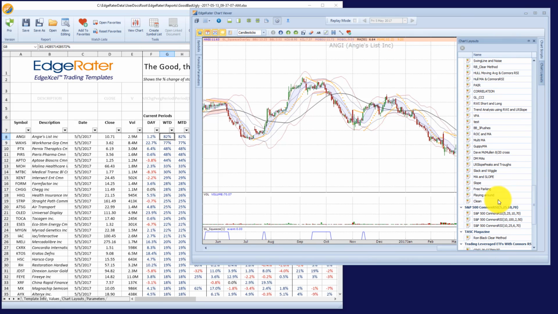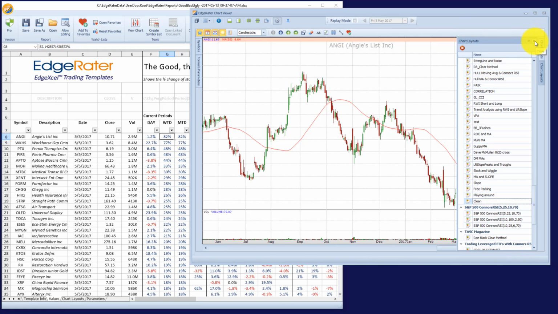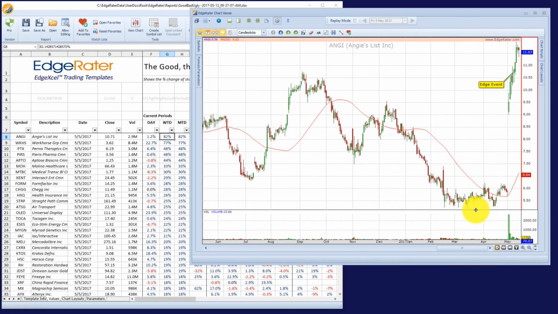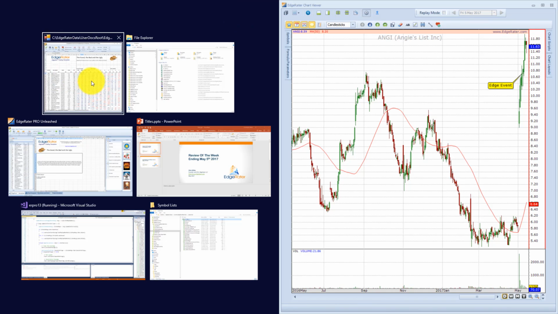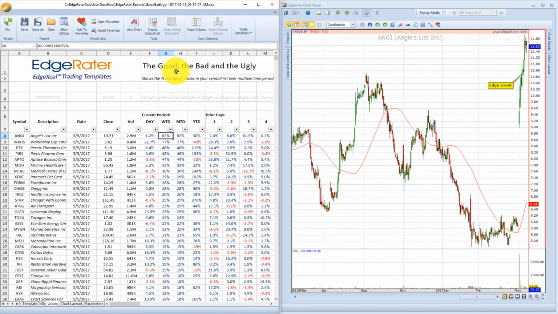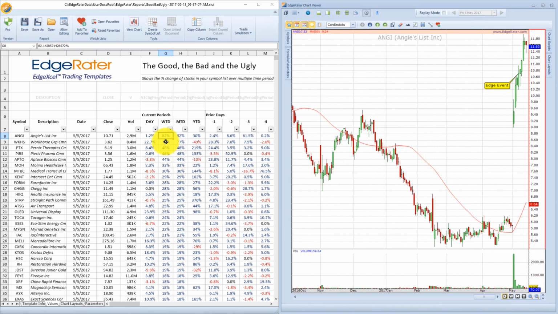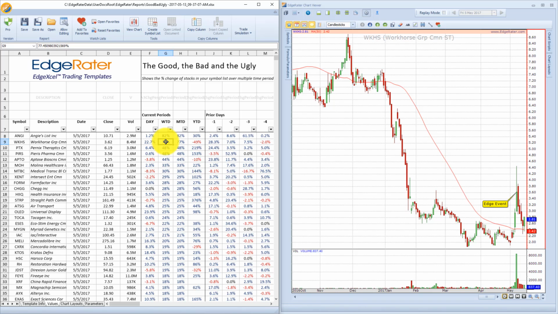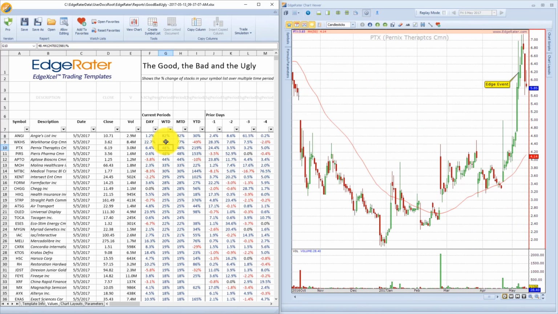I'm going to just choose my clean layout, which is 50 period moving average and volume. And so one of the things that you will notice immediately, let me just put this over on the right hand side so that we can have a split screen view. So one of the things immediately you'll notice is as I scroll down through the list of best performers for that week leading up to the weekend of 5/5, you will get a label highlighting the date that the scan was run for.